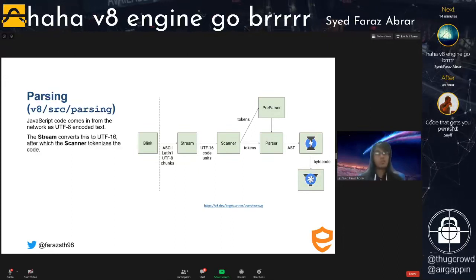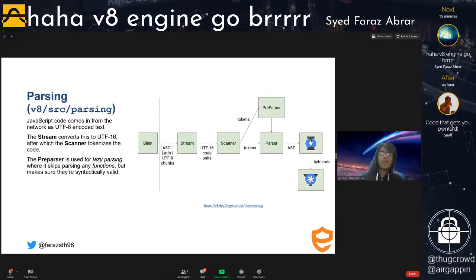The parser stream converts this to UTF-16 encoded text, because UTF-16 is easier to deal with when tokenizing. I don't know exactly why, but that's what it does. This UTF-16 text is then sent to the scanner, which tokenizes the code. The tokens that the scanner produces are initially sent to the preparser, and the preparser does what's called lazy parsing. Lazy parsing is essentially where the preparser skips over all functions, but makes sure that the functions themselves are syntactically valid, and stores some information for the parser later on to have an easier time parsing the functions.